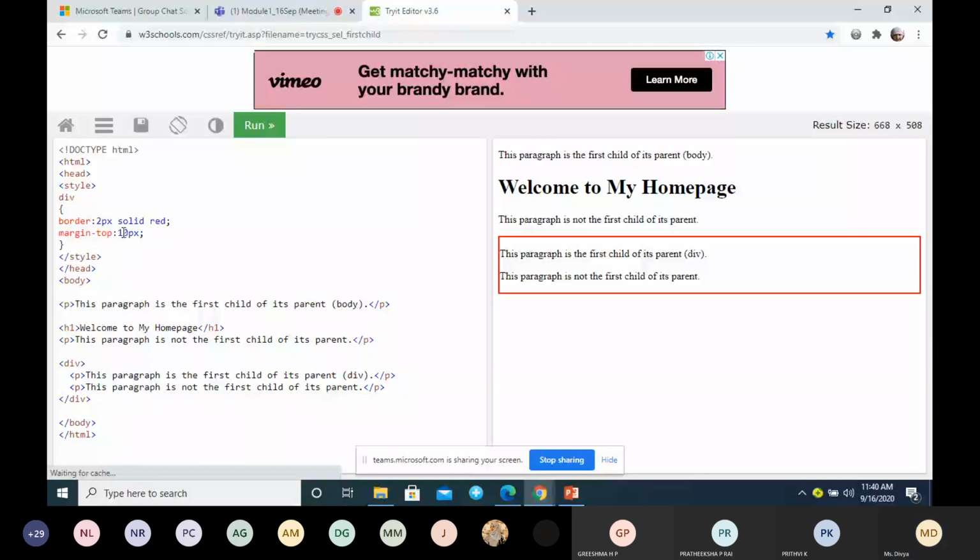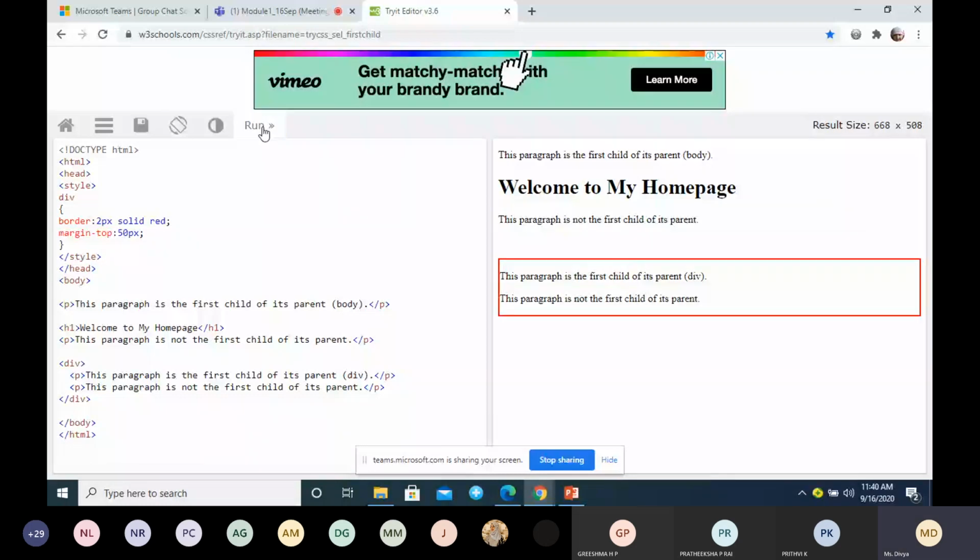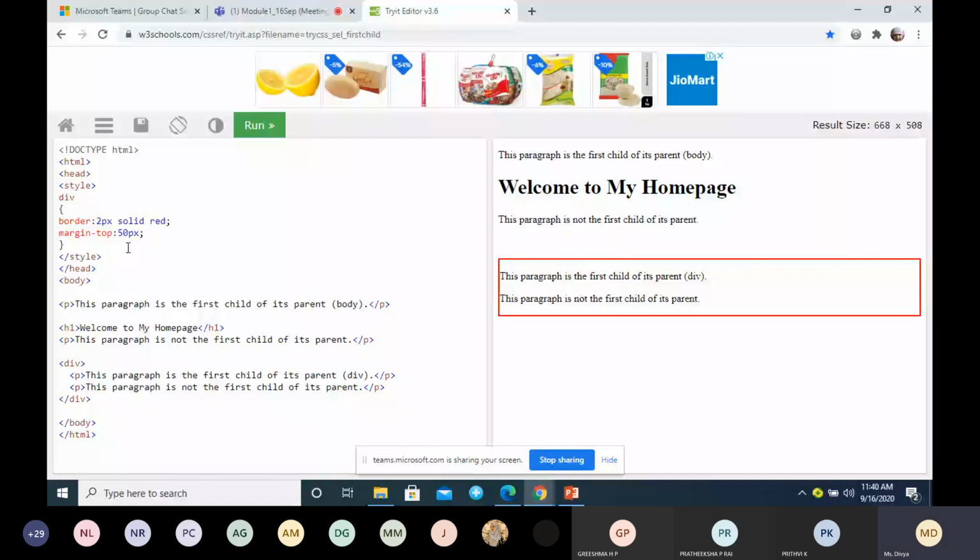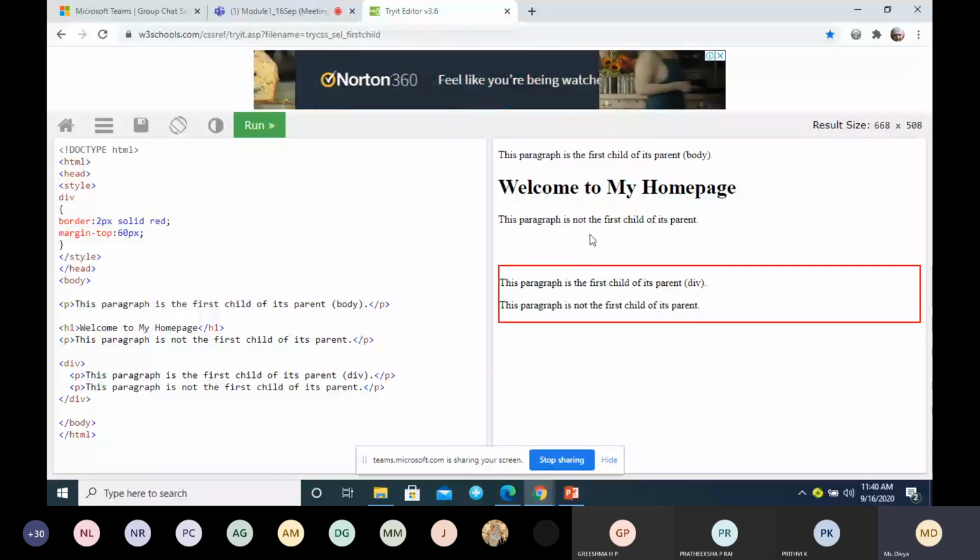The difference. Okay, so 50 pixels. Okay, so 60 pixels. So margin is not between the border and the content. It is used to create the space around the element. Here I'm creating the space at the top.